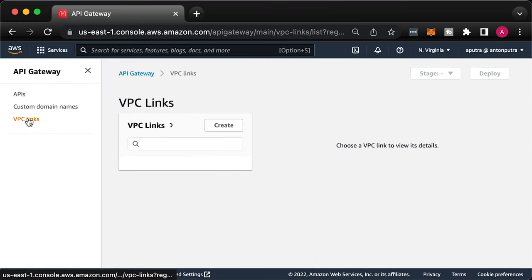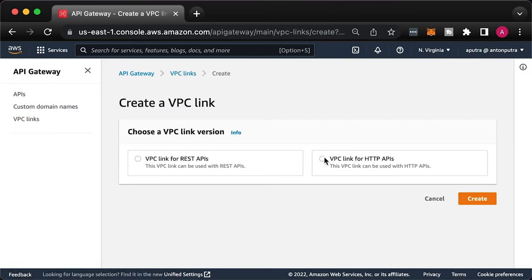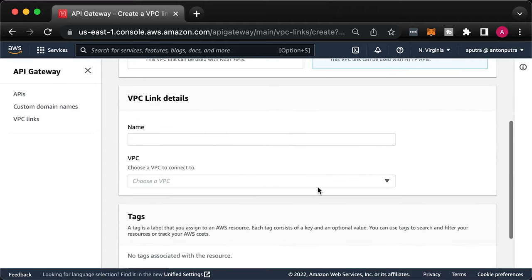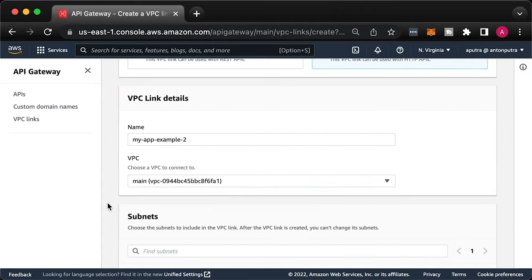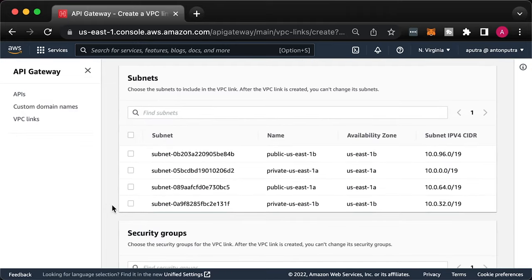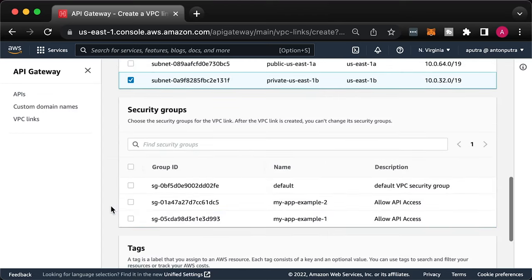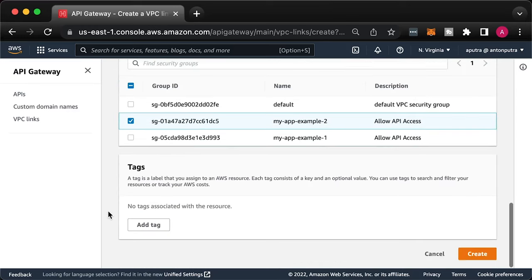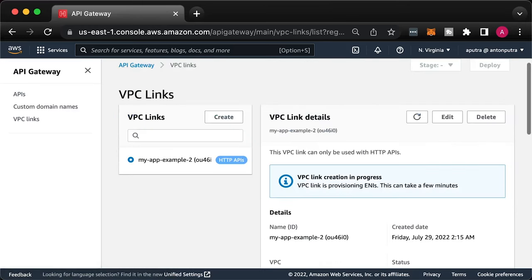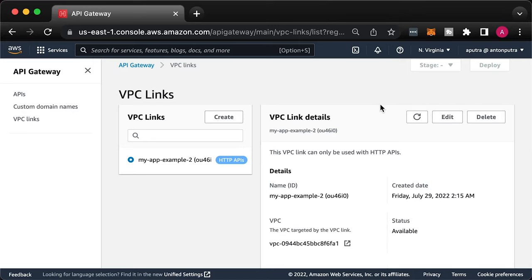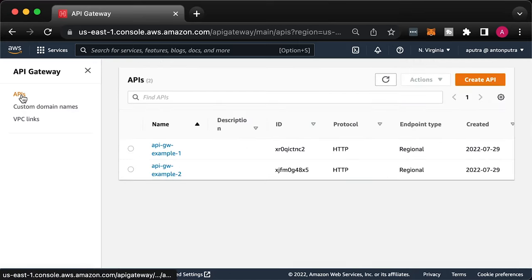Since it's a private integration, we need to create VPC link first. For the subnets, select the ones where you created your network load balancer. In my case, it's a private A and private B. And you also need to choose the security group. Make sure that your security group allows all egress traffic. It will take a few minutes for the VPC link to become available.